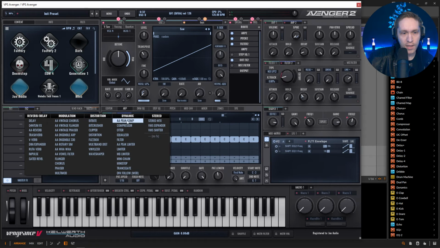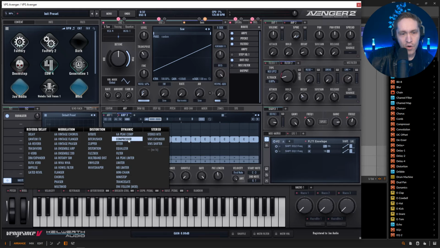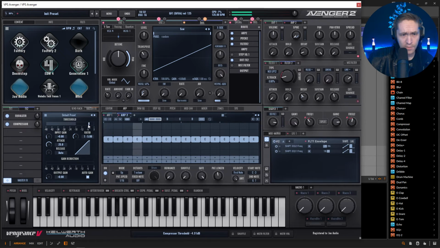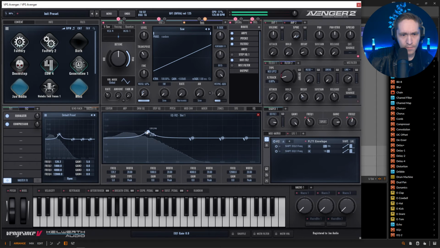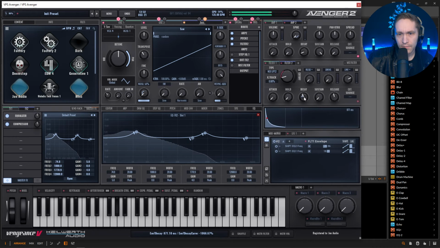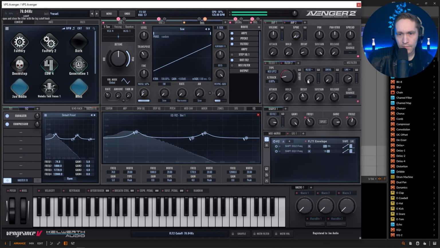So what we can do is right click. Let's maybe add an EQ if we want to, and then let's go and add a compressor. Now compressor, let's bring this down here. And then for EQ, we can open this up. Maybe something like that, a little bit of high end. So we have something like that.